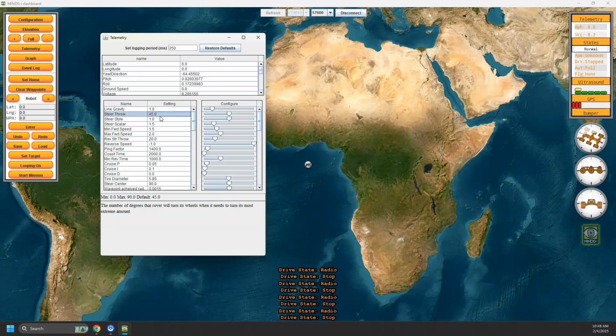This is where we'll change all of our settings for things like line gravity. So this defines how strongly the rover should attempt to return to the original course between waypoints versus the direct path from its current location to the target. Or reverse speed, forward speed, minimum forward speed, maximum forward speed. Ping factor is how strong obstacles affect the rover's course. So as you get close to something, does it steer away from it?